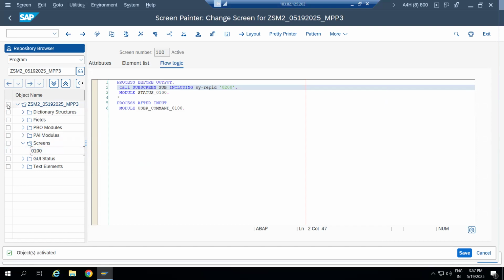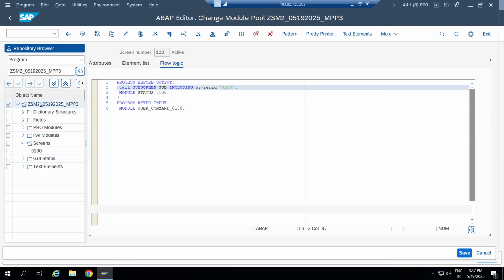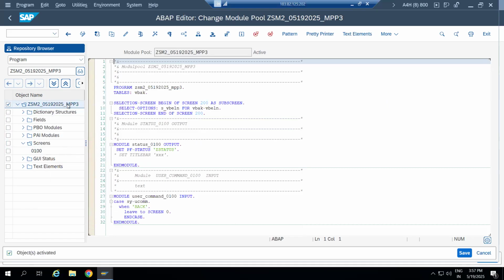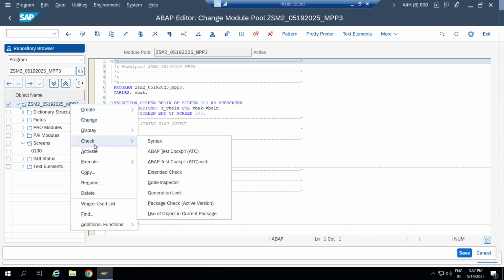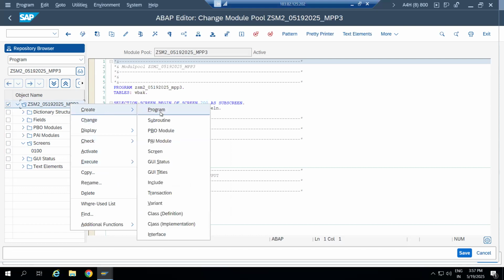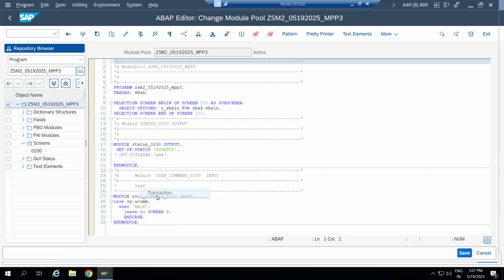Now let me activate the entire program. I haven't written any other logic. Whenever a user selects this button, it should fill the details. I haven't written anything because you already know: if it is a table, we have to create a table control wizard. And if it is a single screen or single field values, we have to use screen elements to map it. So this is a module pool program. Directly we cannot execute. We have to create a transaction code.